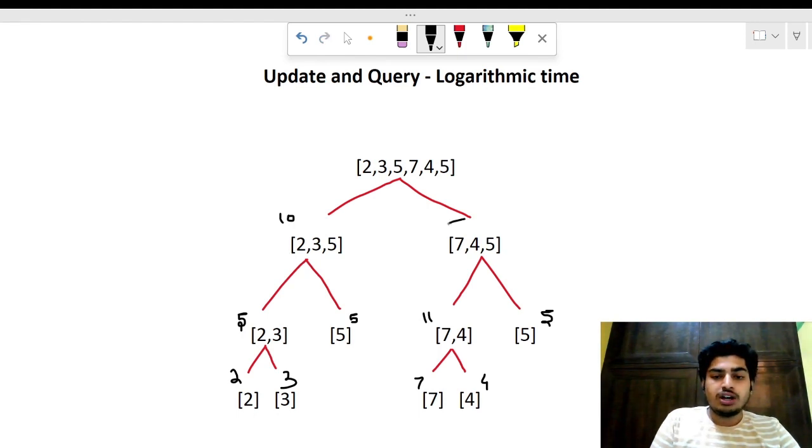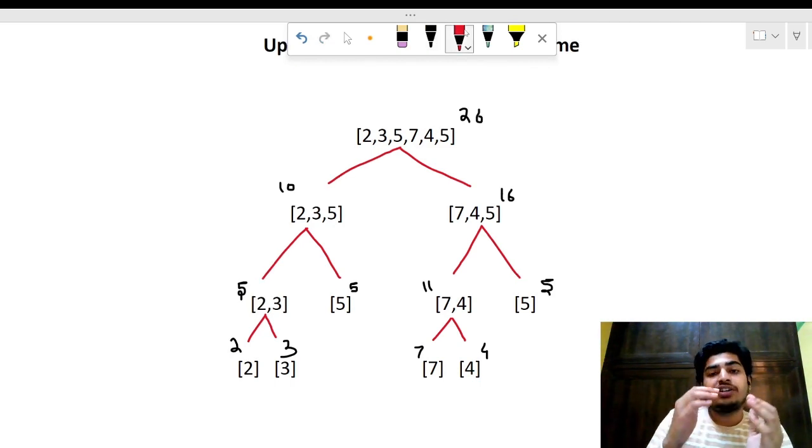Now for this node, the sum will be 11 plus 5, that is 16. Now for the root node, the sum will be the sum of its children, which is 10 plus 16, that is 26. So this is how the segment tree will look when we try to visualize it.